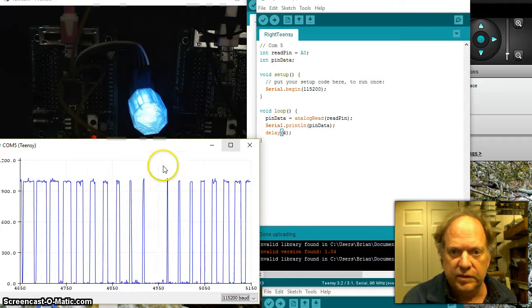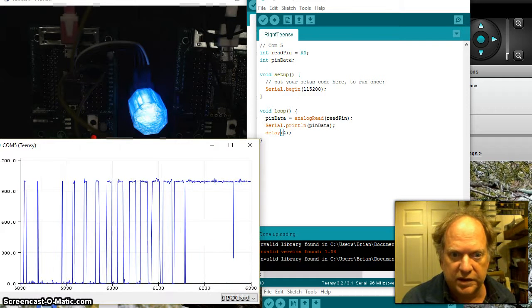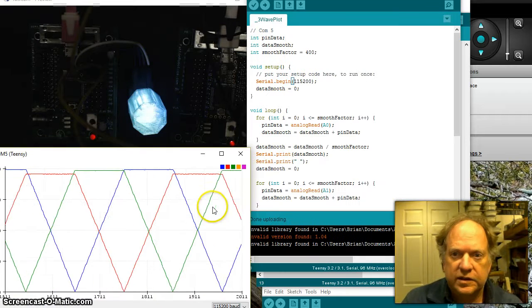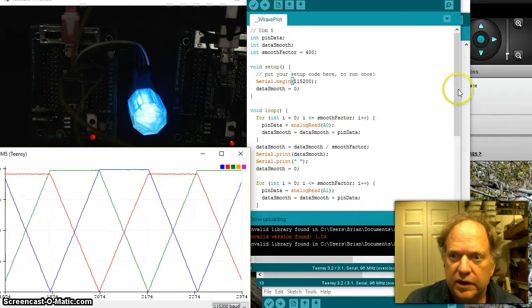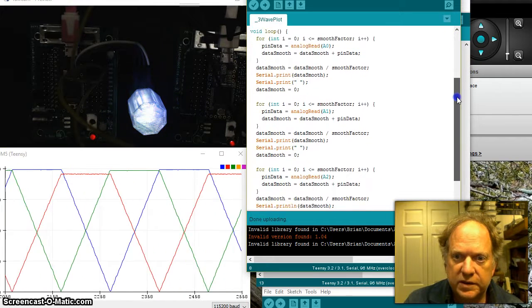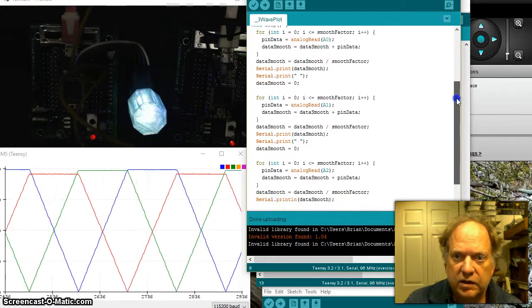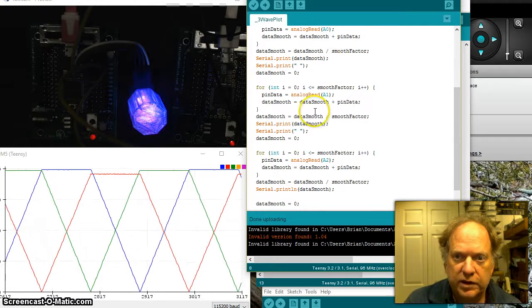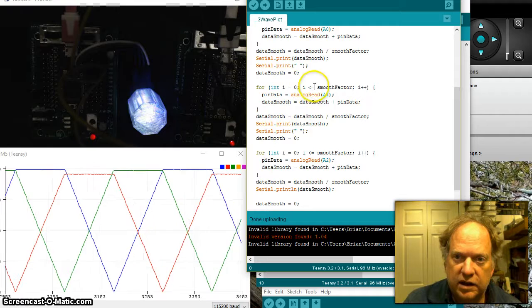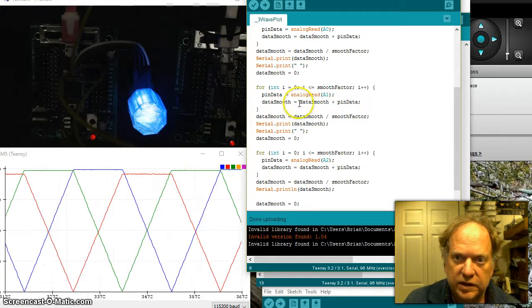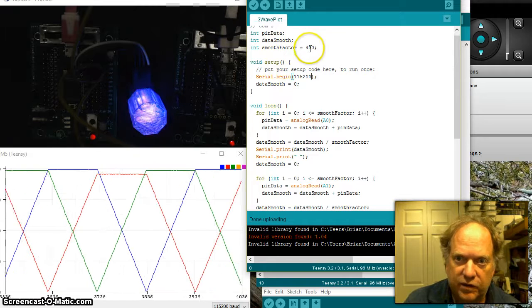Okay, so let me switch this over to another plot. Let me just pause this and I'll be right back. So here you can see I've got a real nice plot here, and I've pulled up a new sketch, and in this particular sketch I'm going to collect the data from 3 different ports, A0, A1, and A2. I'm actually going to take 100 readings. Okay, I'm going to read this. My smooth factor is 400. I'm sorry, not 100, 400.